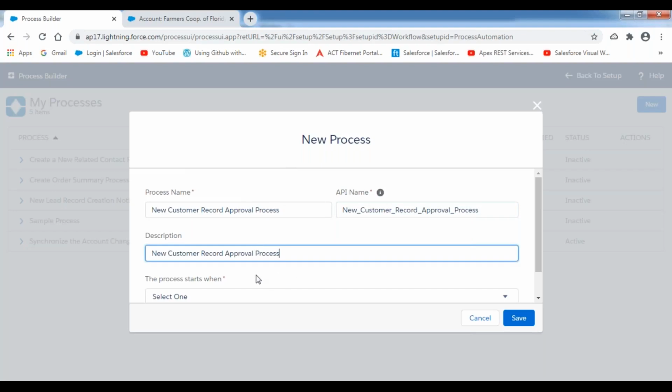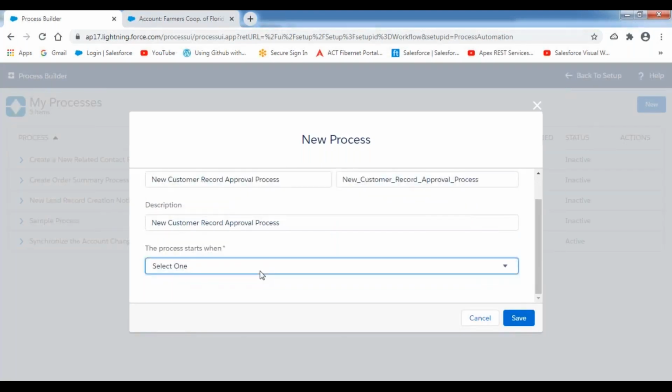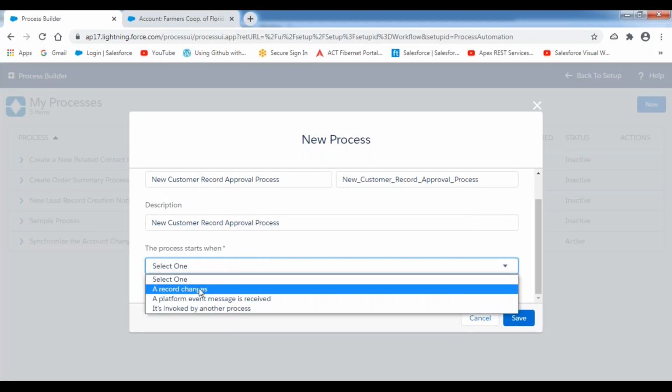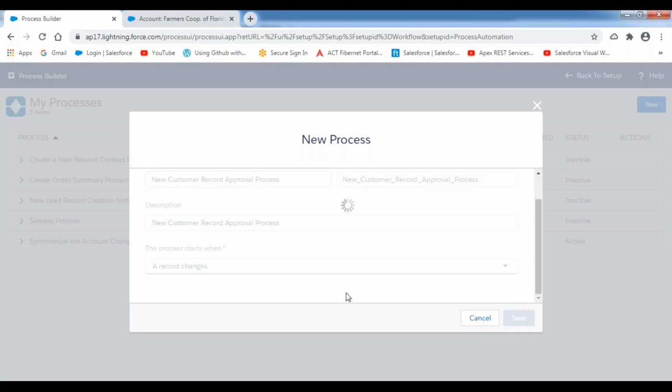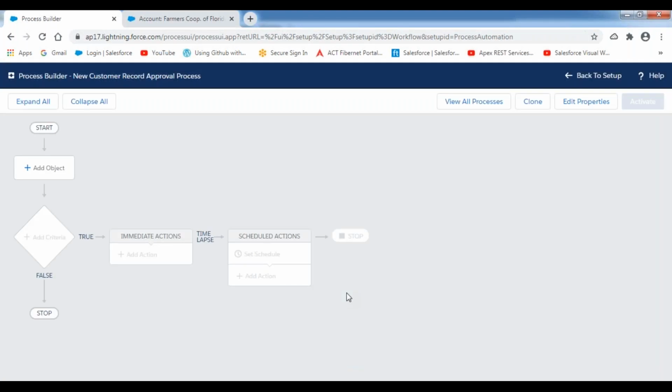So now the process will start whenever a record is created or whenever the record is updated. So here I'm selecting the option a record changes. Whenever a record changes, that means it may be created or updated, my record will go for approval. Click on the save button. Now it is providing a graphical representation form in order to configure your process.